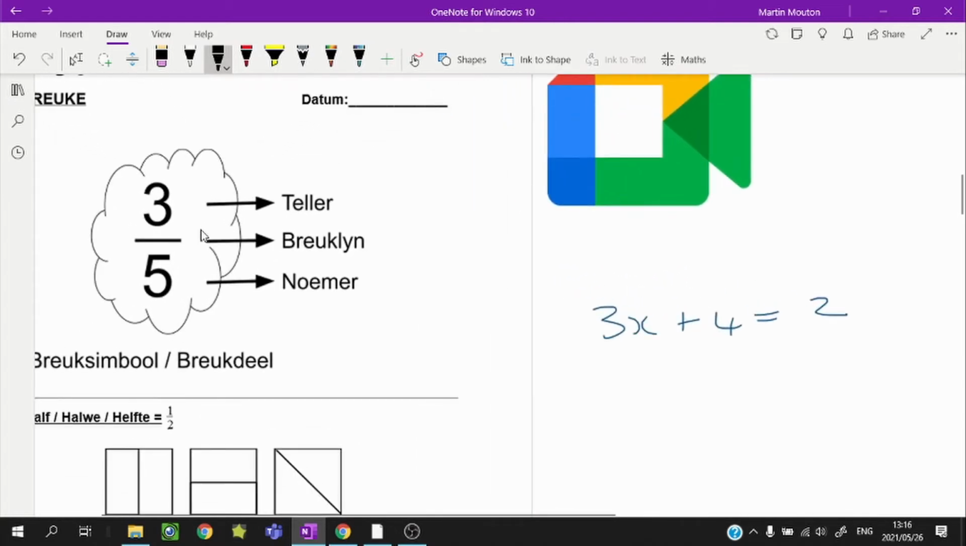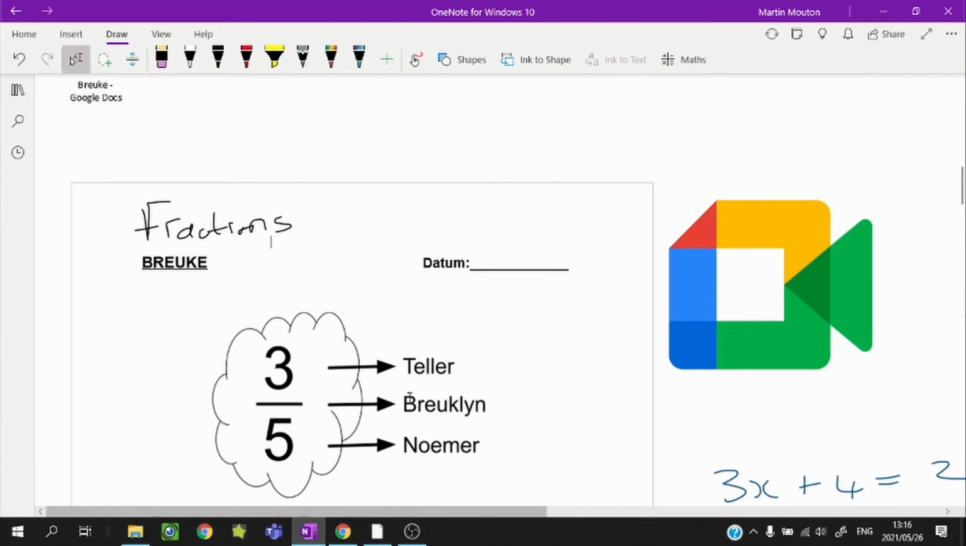Just zoom in a little bit so my handwriting can come across a little bit better. Delete that.